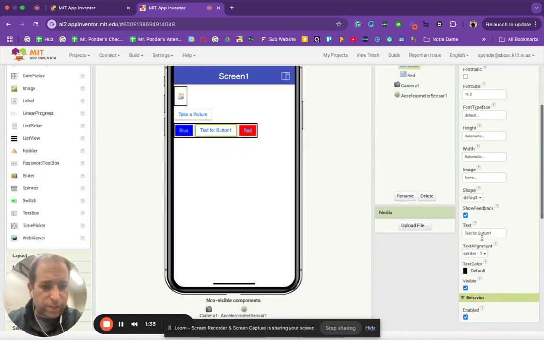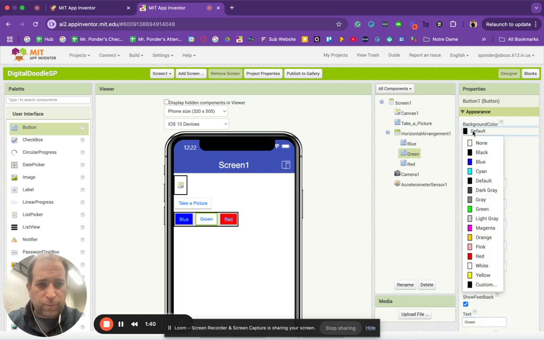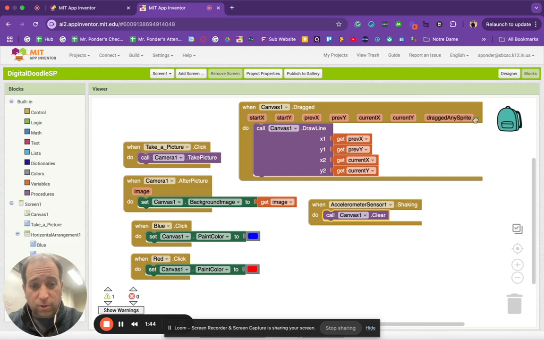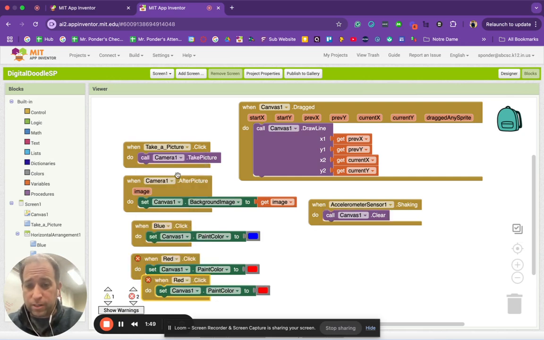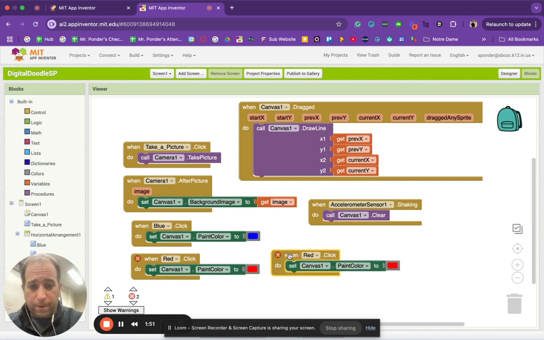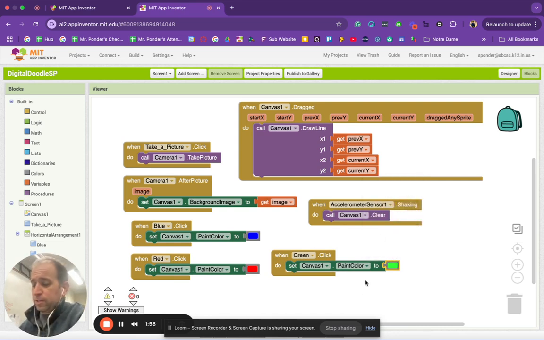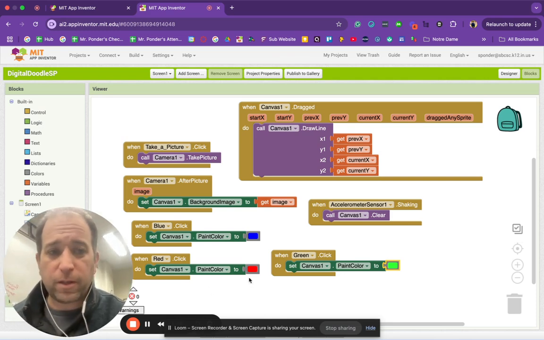I'm going to come over here and add a text box for green. I'm going to come up here to background color. I'm going to make that green. Don't forget to go in your code and make a new green. So I'm going to right click on this, make it green, change the red to green, and you are seeing in real time that just got added to it. Let me also make this a little bit bigger.